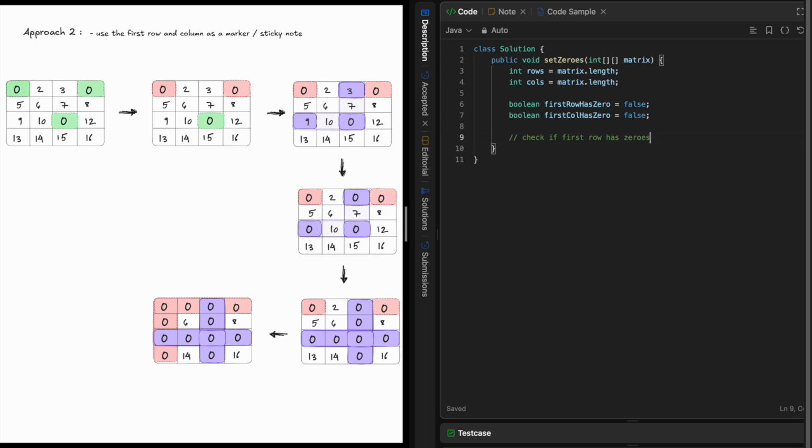So first row has zeros, so we are going to go for int, where do we want to go? In the column, int c is equal to 0, c is less than cols, c plus plus. If matrix 0 comma c is equal to 0, then what do we want? First row has 0 is equal to true. This would be so much faster in VS Code. And then we want to break it, because even if there is 1 0 in the row or column, then we want to make the entire row or column 0 itself. Okay, so that doesn't matter.